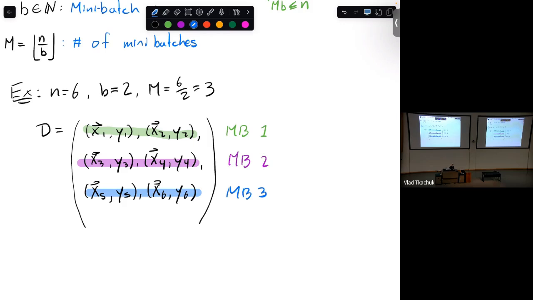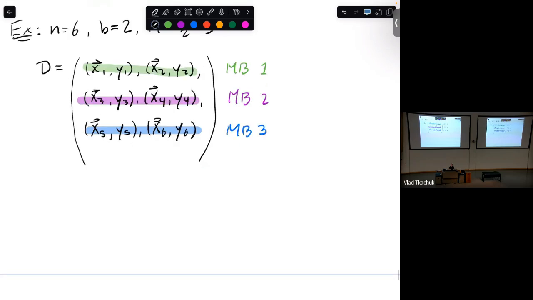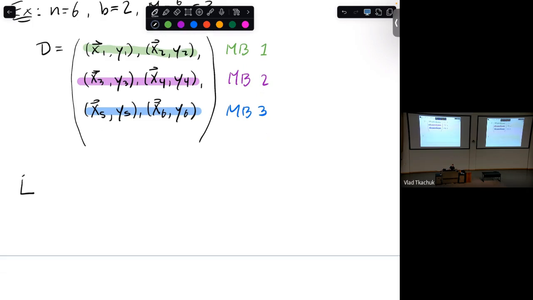Okay. And now we're going to use this mini batch to get an estimate of the risk, an empirical risk estimate, but only using the data points in that mini batch. So we're going to have this L hat of W like before, but now we're going to index it with little m, indicating the mini batch we're using.